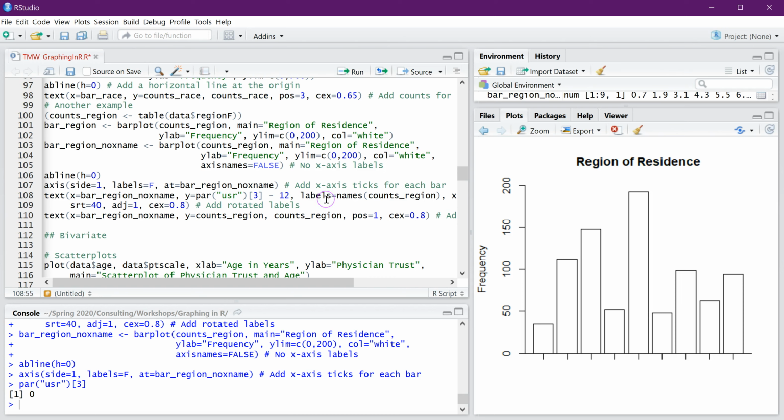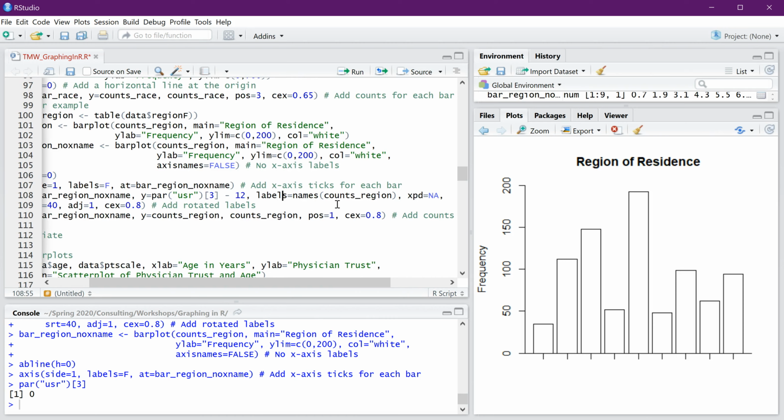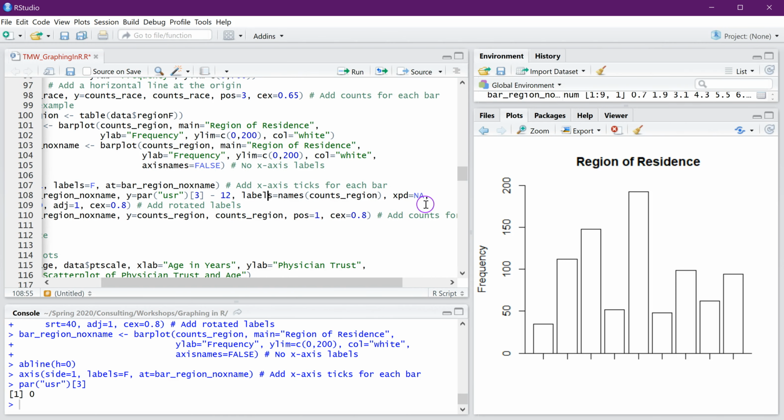And what we're actually adding at this location that we're specifying with all of these other pieces are the names of this counts region. So these are the regions, and those are the labels that we're going to be putting on our graph. And this XPD equals NA here allows us to write below the graphing area. Otherwise, it would cut off the bottom part of our labels, which we don't want. We want to be able to write below the graph. So that's what that is allowing us to do.